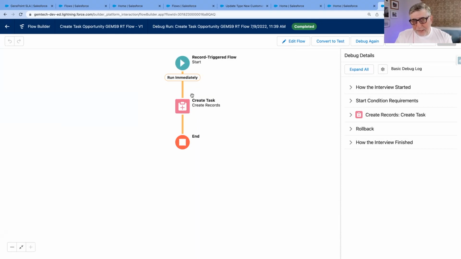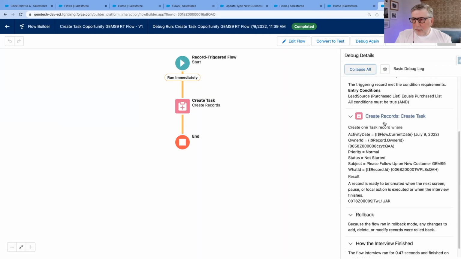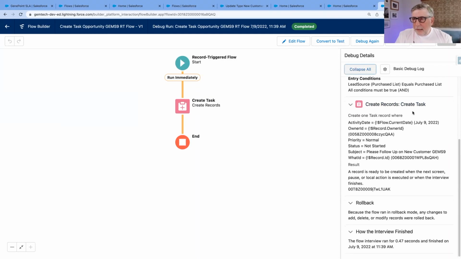If it experienced any errors here, and if it was not able to create a task, we would get a stop sign here, and then this wouldn't be highlighted. We can expand all here and see our create task worked, and then the values are set. The flow current date July 9 is assigned to activity date, and the owner ID and all that good stuff.